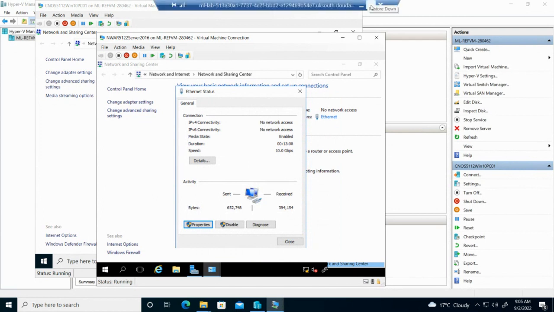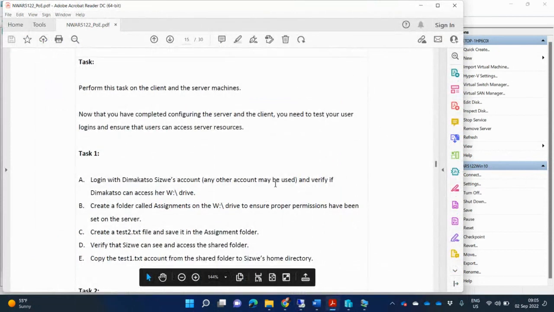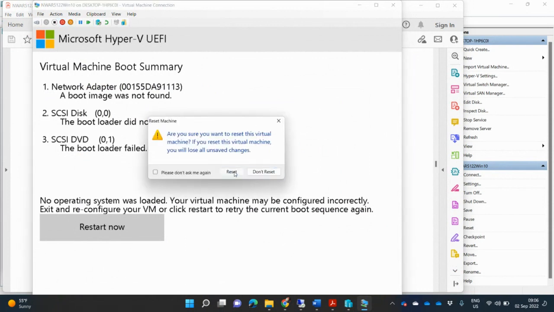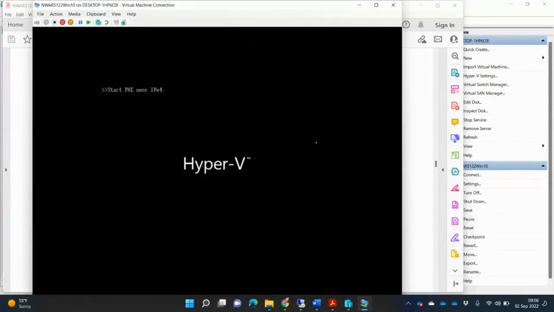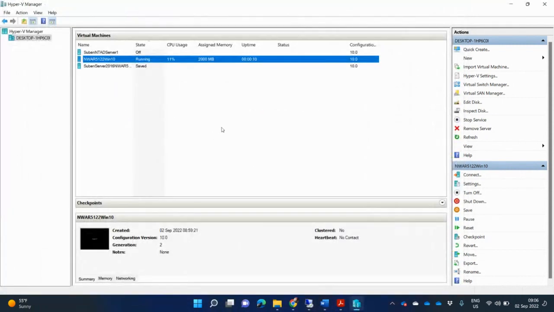If I go now to my assignment, it is saying, what do I need to do for activity 5? Log in with CISWE's account, or any other account may be used, to verify that you can access the W drive. Okay, so I needed to have created the W drive in the previous example exercise. Remember, we created the W drive previously. So I'm quickly going to just do it again because I'm using different computers now. Let me close this one so that I don't get confused.